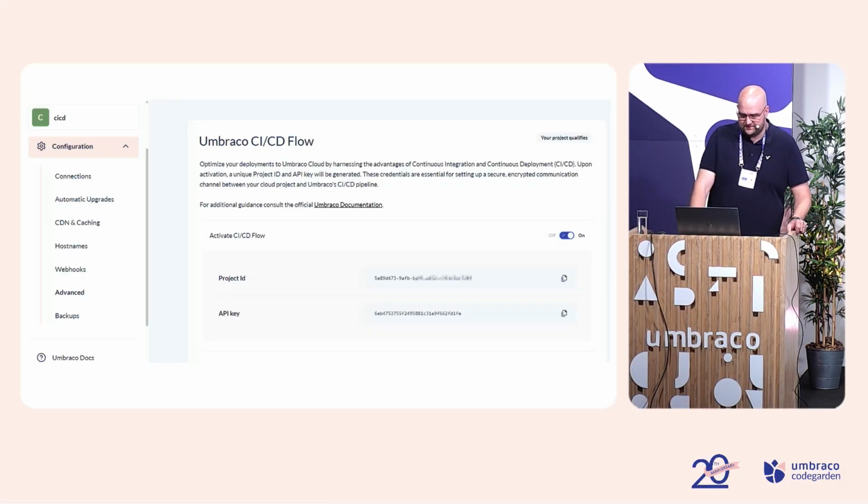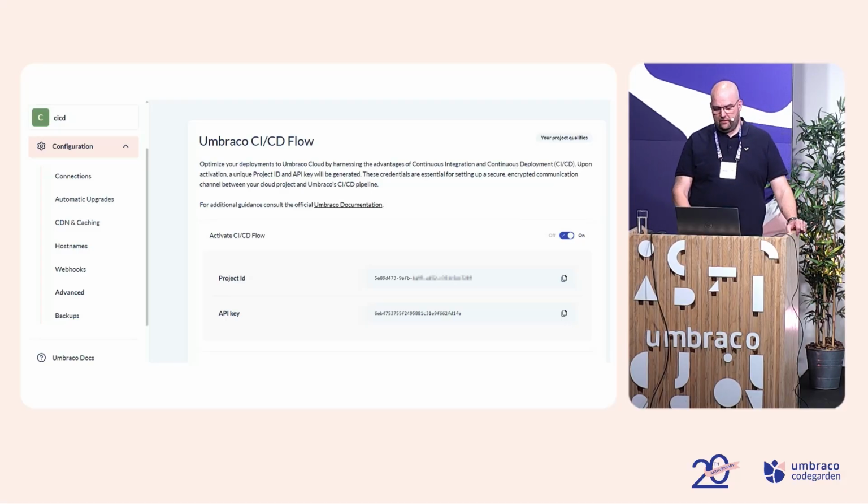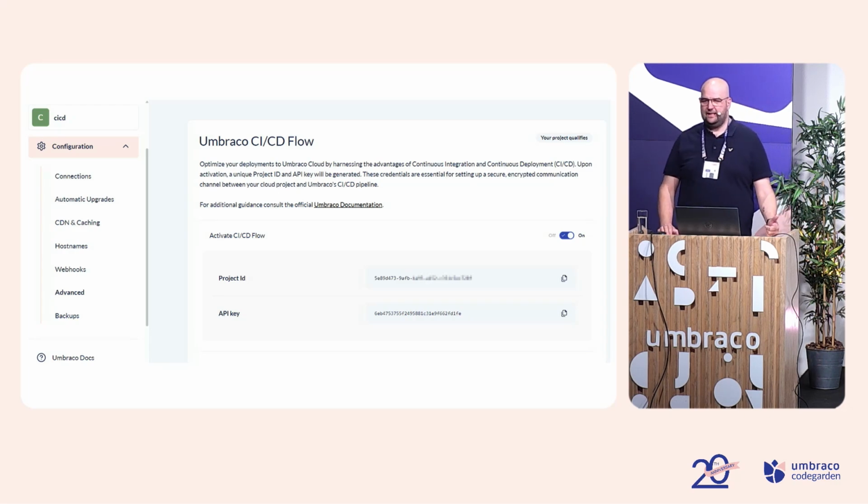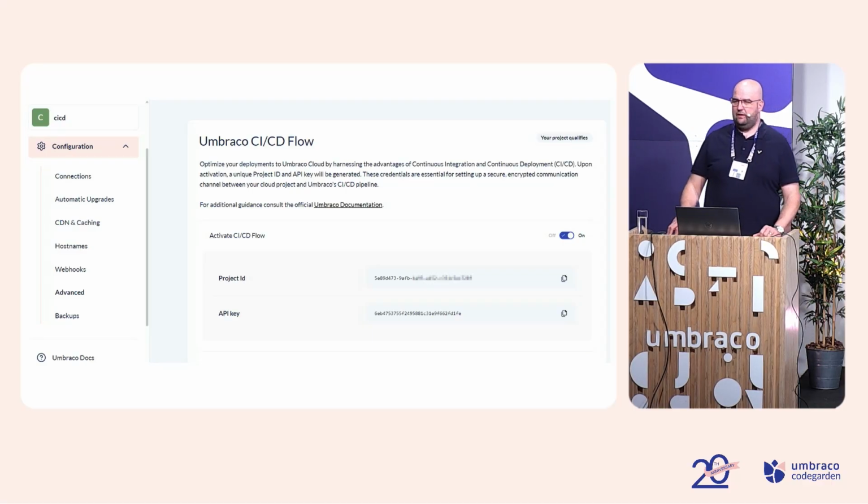It said 80 steps. So we've got our Umbraco Cloud repo, Umbraco Cloud project, and what we need to get from that is the project ID and the API key. So if we go into Umbraco Cloud and we go to the configuration section of a project, and we click on Advanced, we will get access to the project ID and the API key.